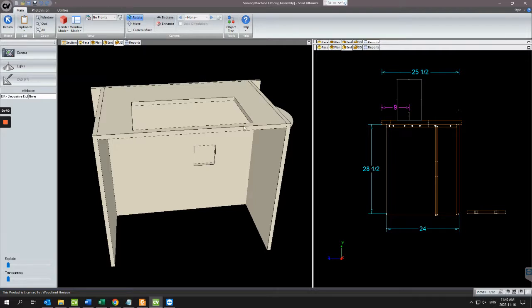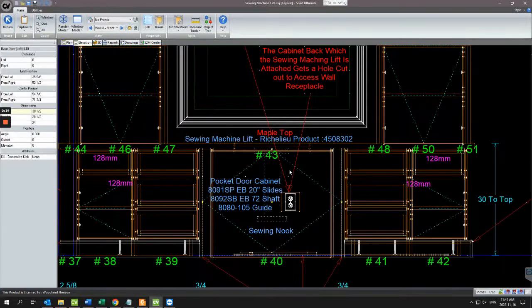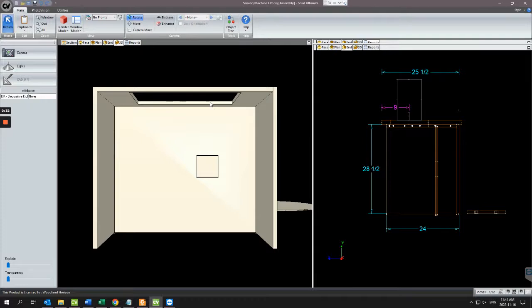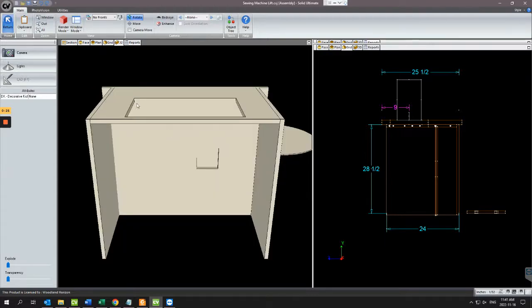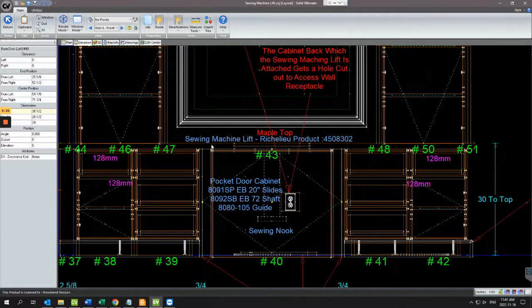There's a cutout on the top of the cabinet, and that is for the actual sewing machine mechanism platform to fit through. So again, when it's up into its operating position, the sewing machine platform will actually sit flush with the countertop here. So anyways, this is going to be a two-part video.